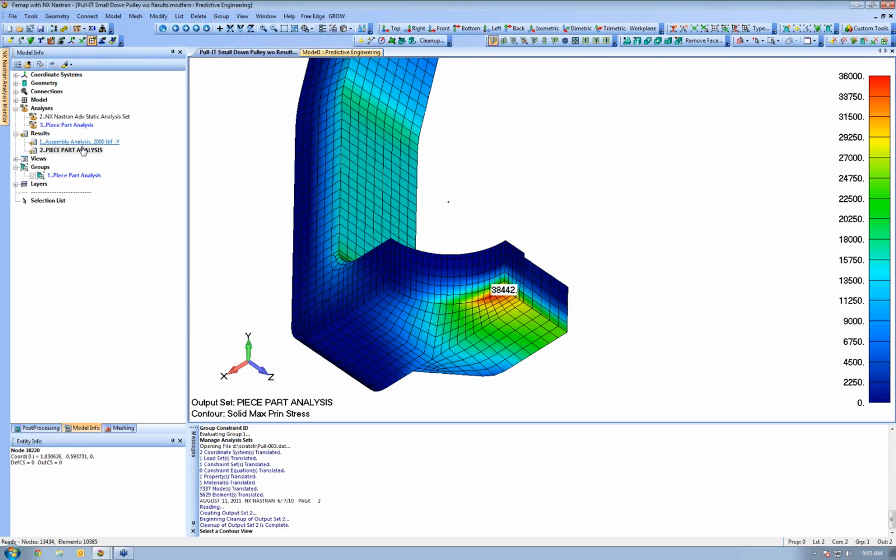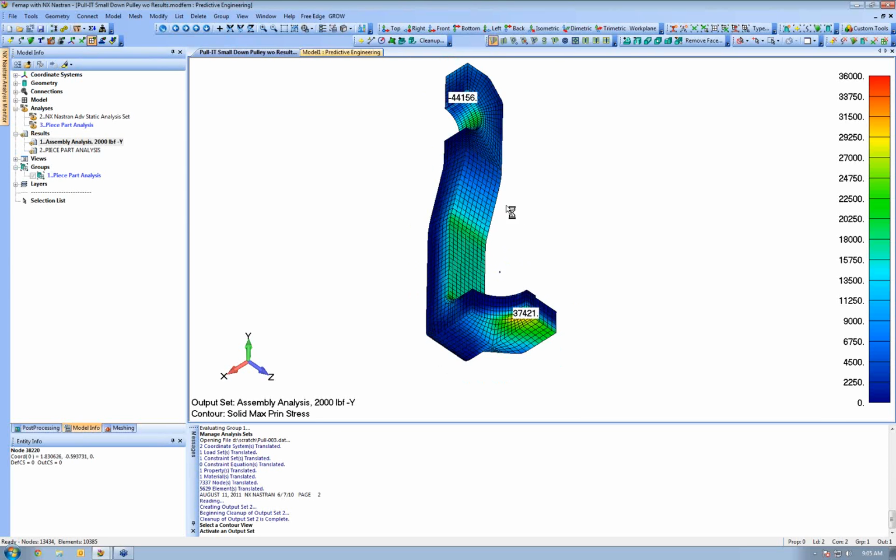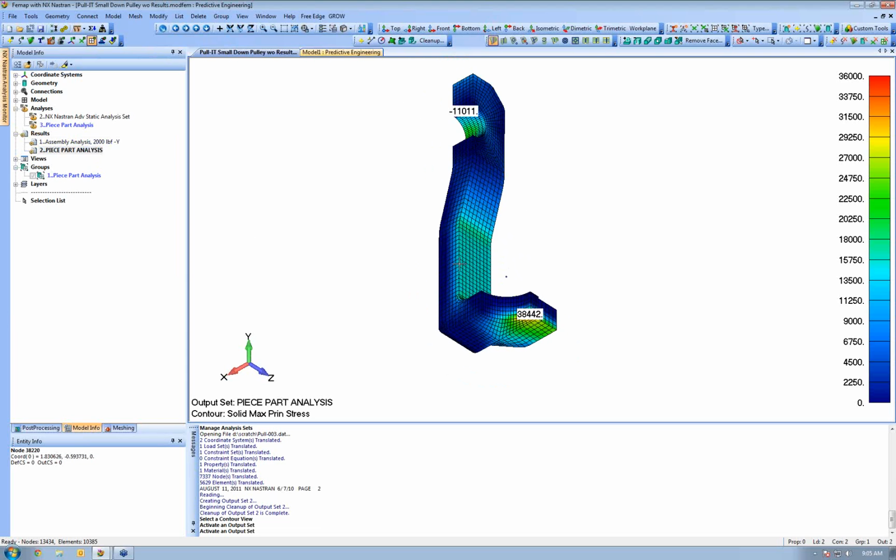Now if we go back, I've got results from my multi-piece assembly nonlinear analysis. We'll go ahead and activate those. You can see that the changes in results are very small. 37.4 up to 38.4. So a great way to do a piece part analysis when you've got a complex model. You don't need to delete and wipe things out. You just have to make a group of what you need.